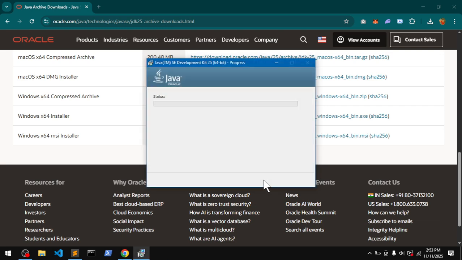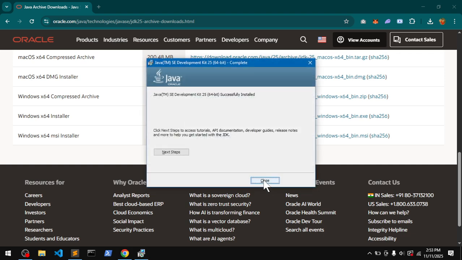JDK 25. Shouldn't take long time. Copying new files, extracting installer. It says JDK successfully installed.